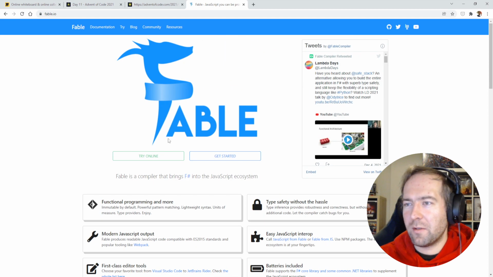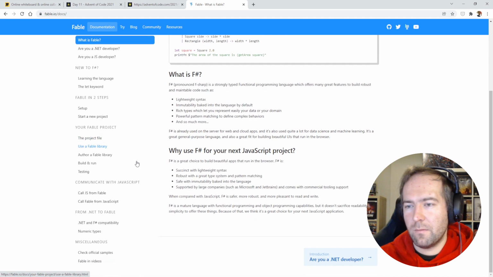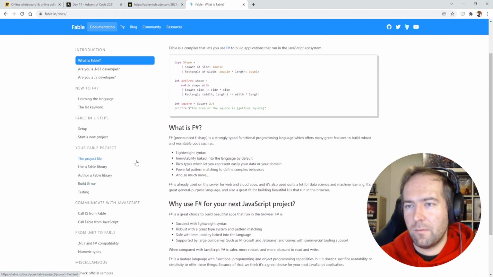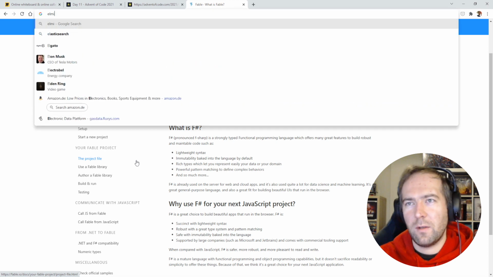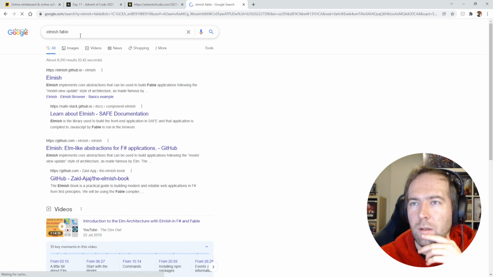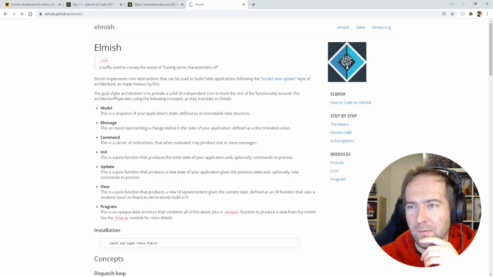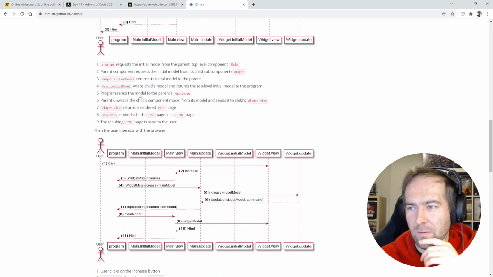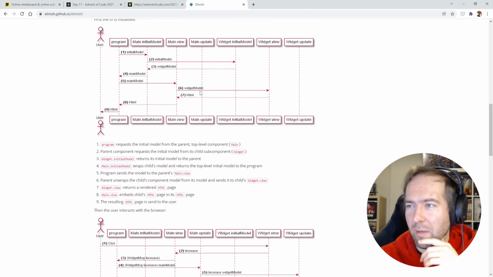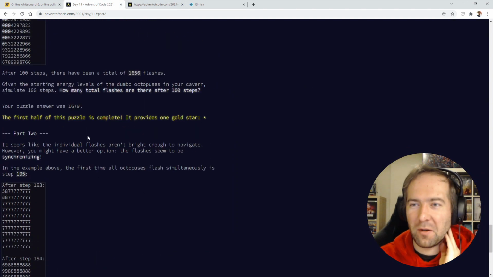Where is the library stuff? Documentation. Yeah, looks nice. I also think there's something called Elmish. Elmish implements core abstractions that can be used to build Fable applications, following model view update. This looks like a really cool experiment for this weekend. So we can visualize our bioluminescent octopuses. But that's not what we're doing right now. Right now we're solving part 2 of Advent of Code.